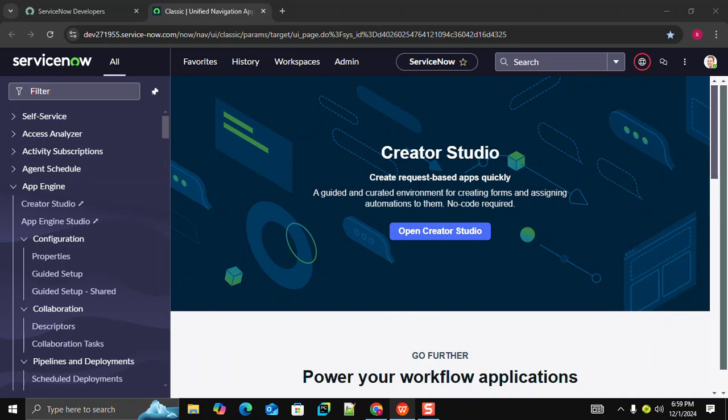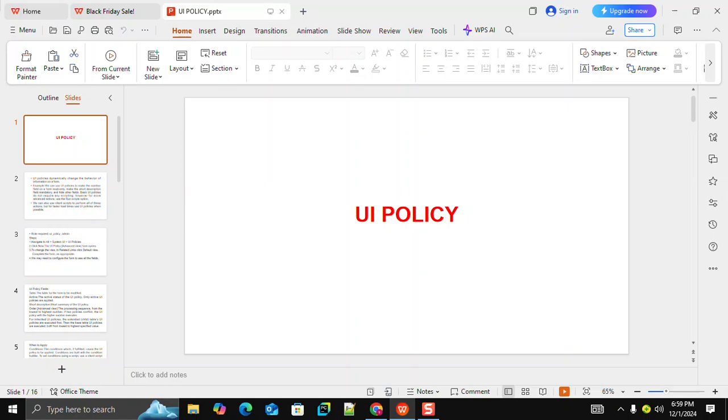Today we'll see about UI policy in ServiceNow. I have prepared some slides on this UI policy. Let us go for the slides, then we can see a practical session on UI policies. Let me start without wasting our time. So let us go for UI policy.